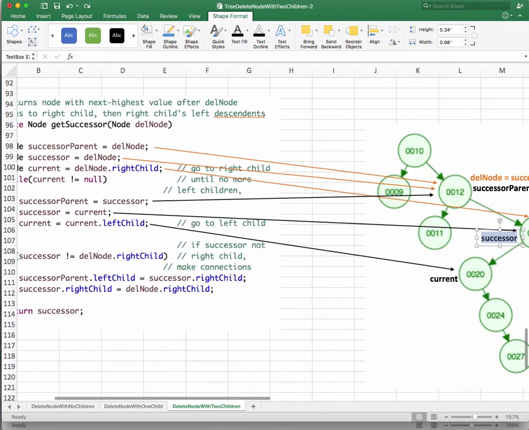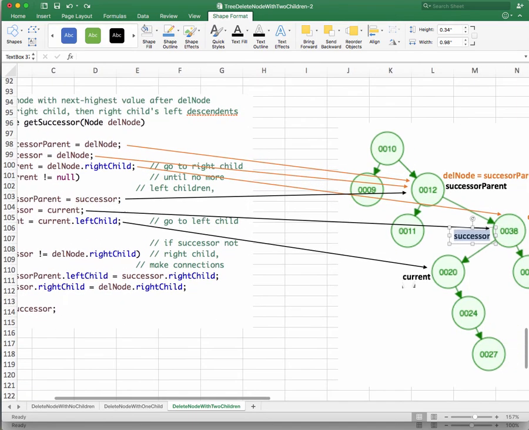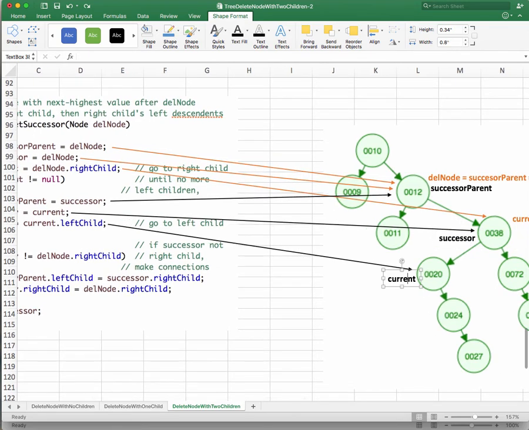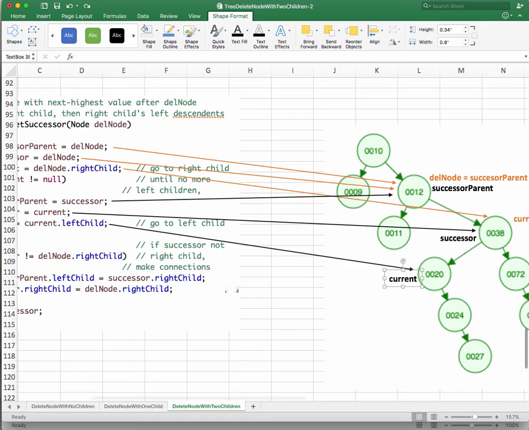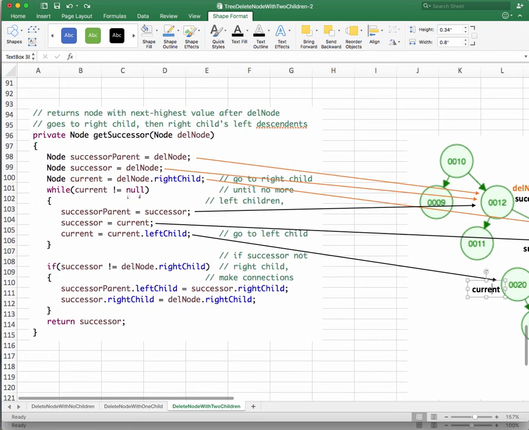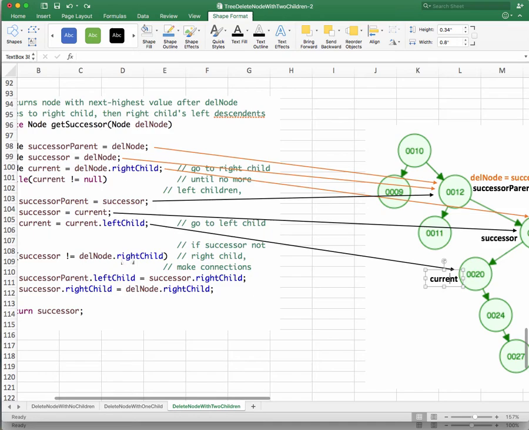Why do I go to the left child? It's going to keep going to the left, left, left until it reaches a null. So now my current is 20, successor is 38, successor parent is 12. And it's not equal to null yet, and successor is not equal to the del node right child.